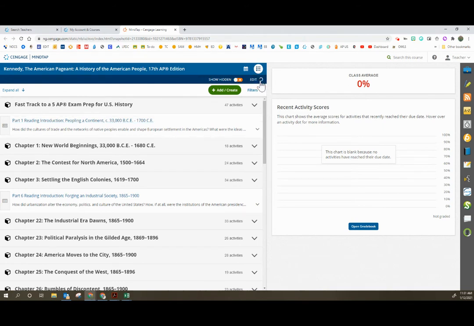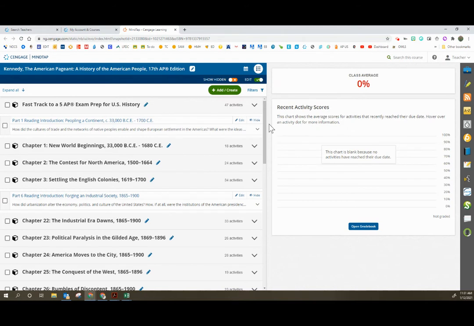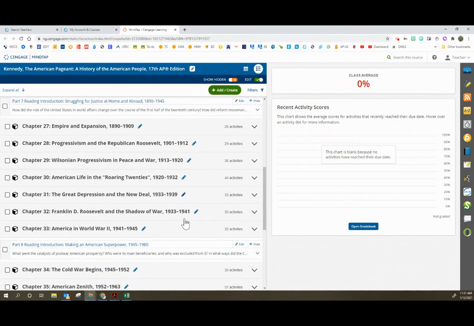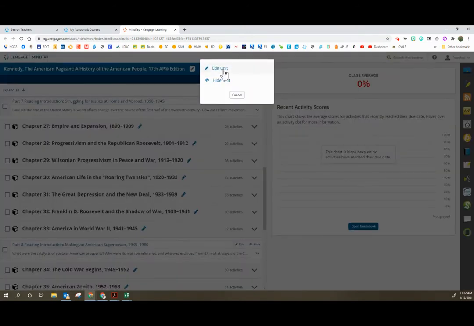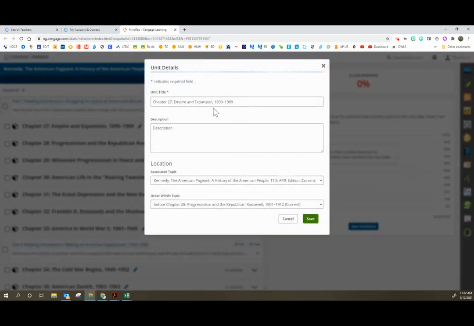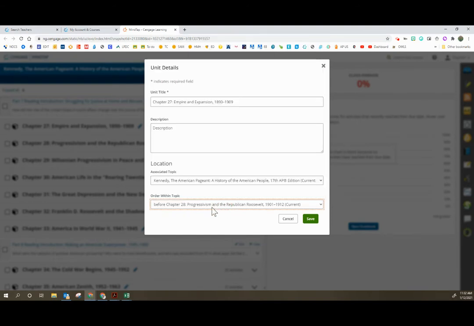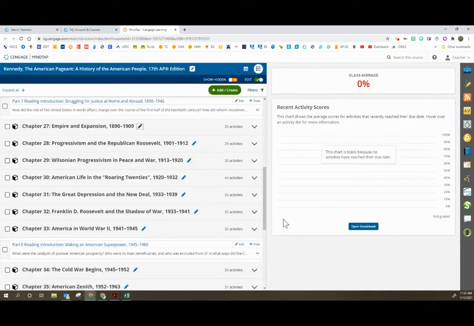If I need to add to that hide at any point or modify or edit any of the activities, I would want to turn on the edit switch. So the edit switch allows me to go through and make changes to these activities. I can change the unit completely. I can change the name of the unit. I can get very detailed. I can change where I want this section to fall. I can rearrange things. I can even give them my own description.